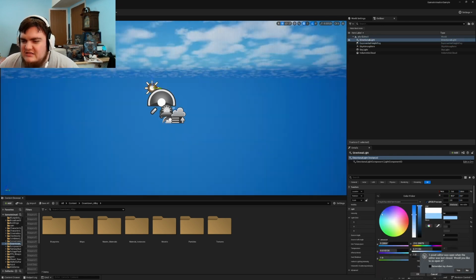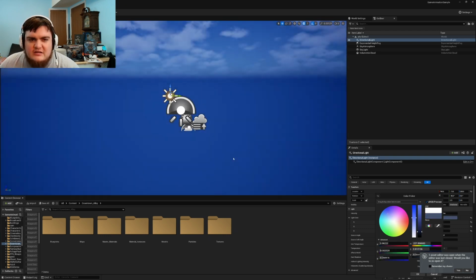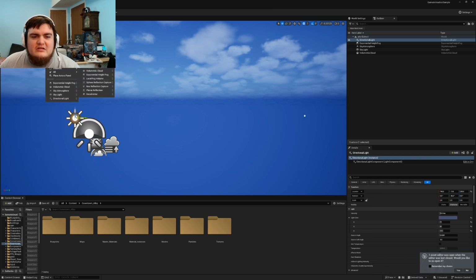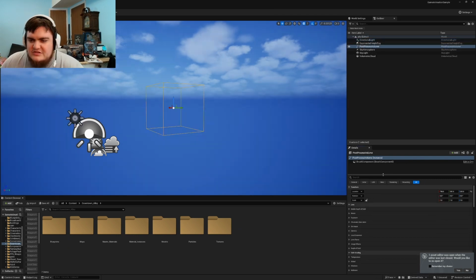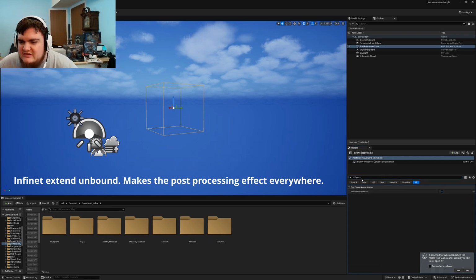Let's take our light, change it to a blue color, and then dim it down. That'll give us a setup right away. And then we'll want to do a post-processing effect. So we'll just go to the visual effects and drop it in. There we go. And we'll want to go to unbound, of course. Set the infinite extent unbound.